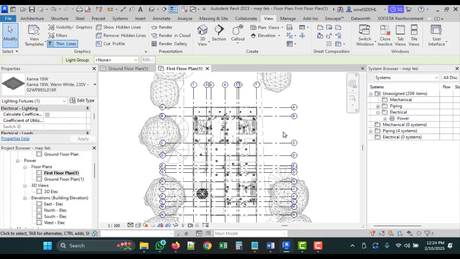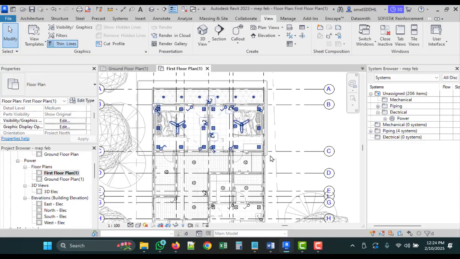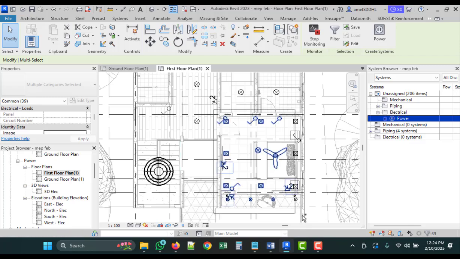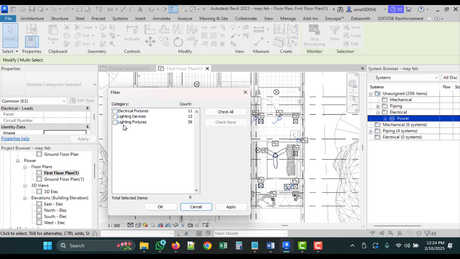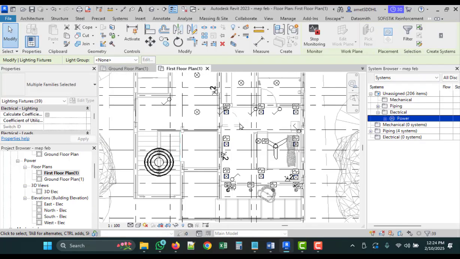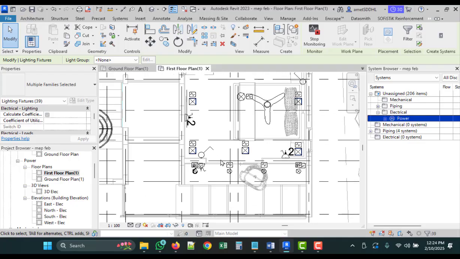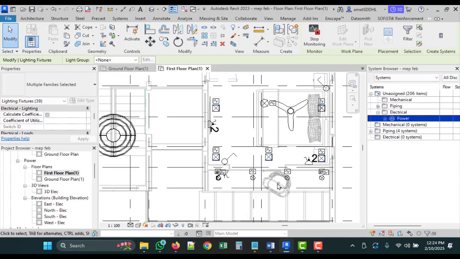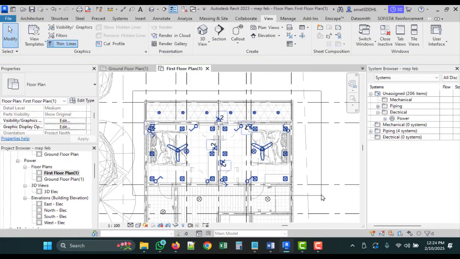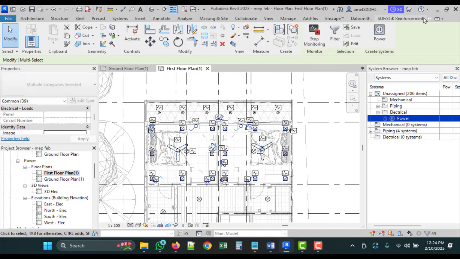So let me try again. So I'll do my box selection here, then do another box selection. So I see the power is gone, but let's filter and see. So I'm filtering only lighting fixtures, and again we have the issue. All right, let's start with these two bedrooms.